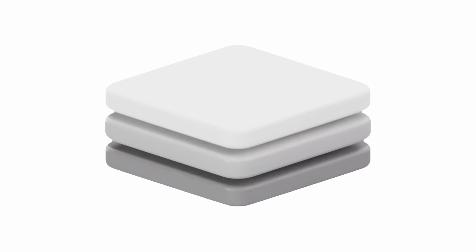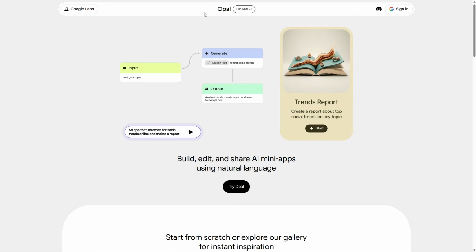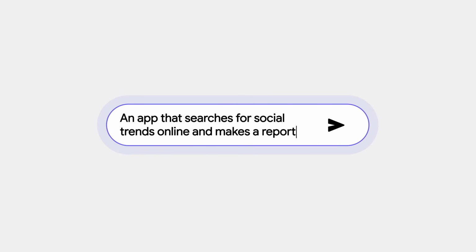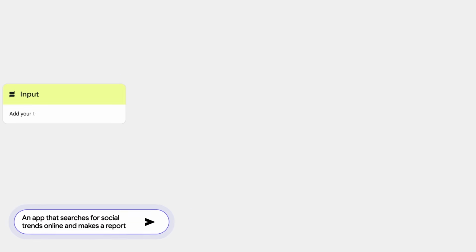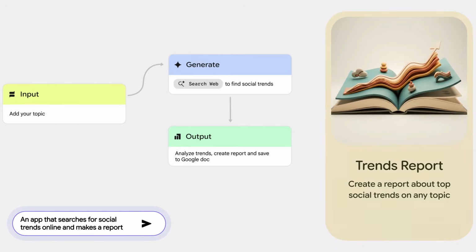But then there's the second layer. Gems from Google Labs. And this is where Google starts playing a completely different game. These are powered by something called Opal, and they're not just saved chats. They're interactive mini-app workflows with step graphs, built-in tools, and shareable app-like interfaces. Wait until you see what these can do.